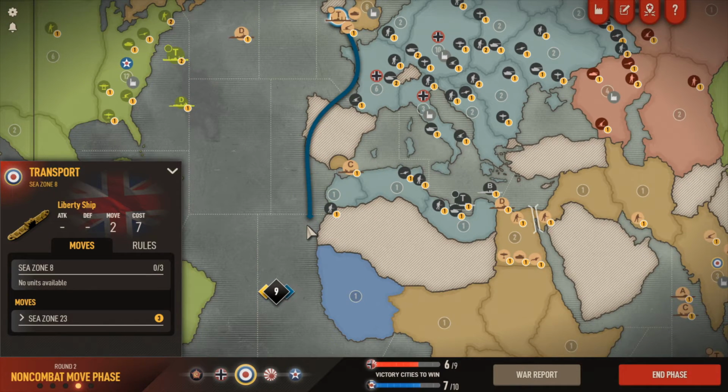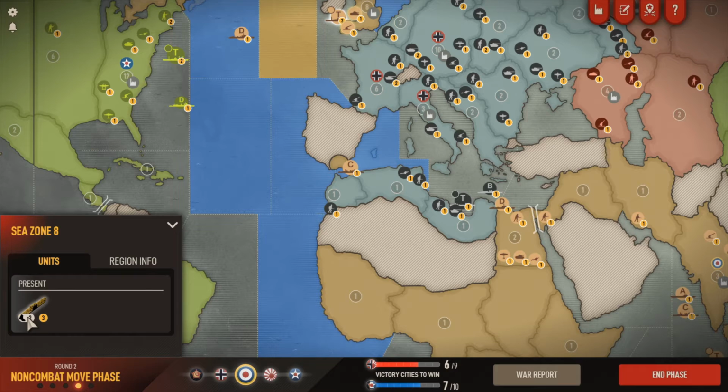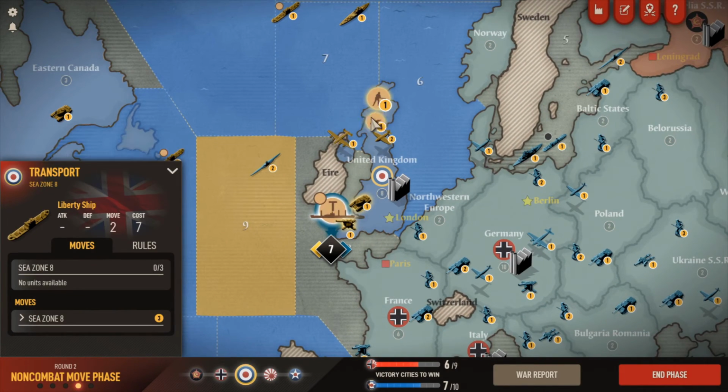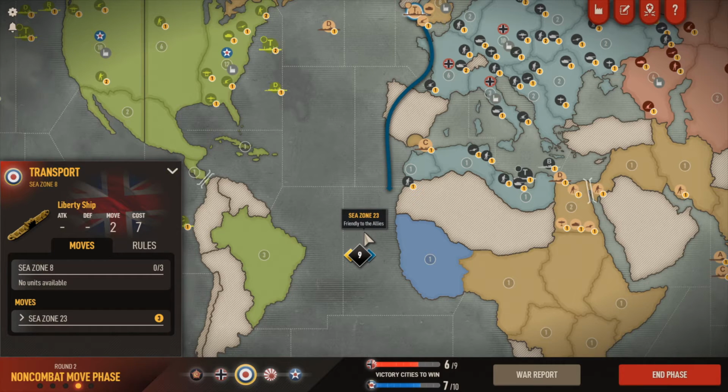Just explaining this makes me want to put a bullet in my fucking mouth. I mean, it's atrocious. It's so bad. There is a thing we can do here, however, to save ourselves a little bit of sanity, right? 1, 2, 3, 1, 2, 3. You can just shift right-click, and that takes all your transports into a very specific area.